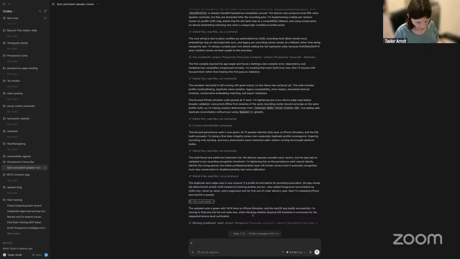Heading level 4. The updated suite is green with 14/14 tests on iPhone simulator, and the macOS app built successfully. I'm moving to iPad plus the full unit suite now, while checking whether physical iOS hardware is connected for the requested device level verification. Yes, it is. You are currently on the selectable text.